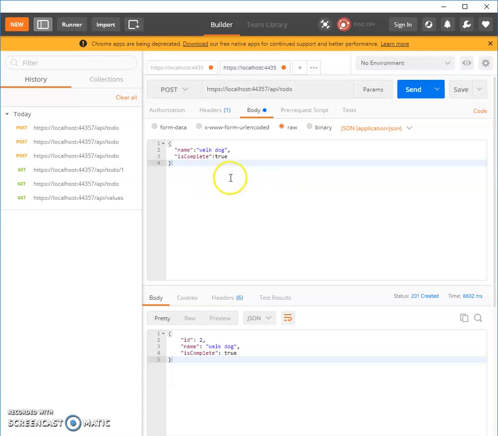Once it processes the request, it provides us a new object, which now has ID 2, the name is walktalk, and its complete value is true. So this is how we have done a post request through HTTP using Postman, and we have called the API, and our new object has been created.